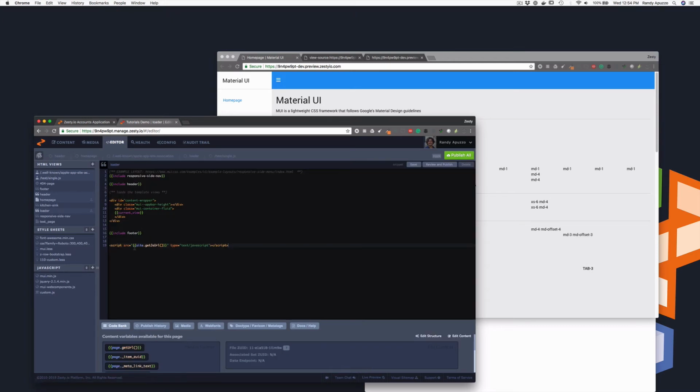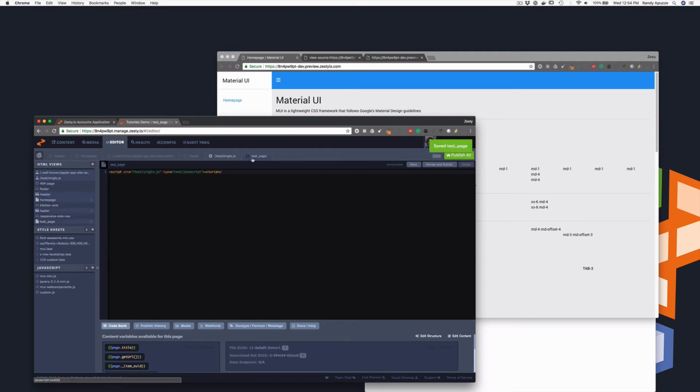We'll jump on over to the editor. And we cut this, so now you see we have this new view called test page. I'm going to load it there. So I just pasted it in there, and I might as well just create an H1 just so we know we're there.